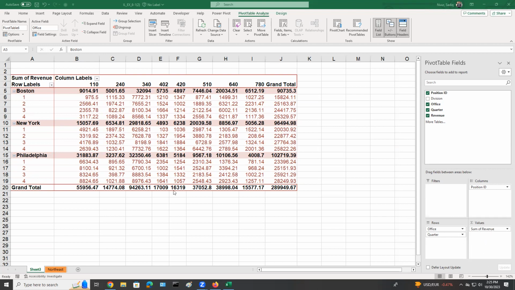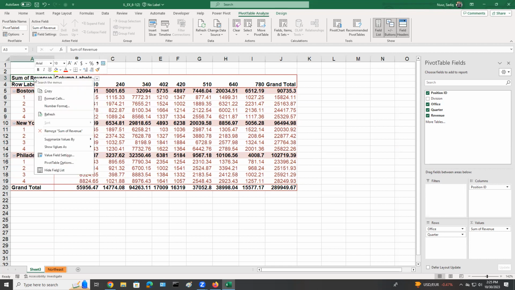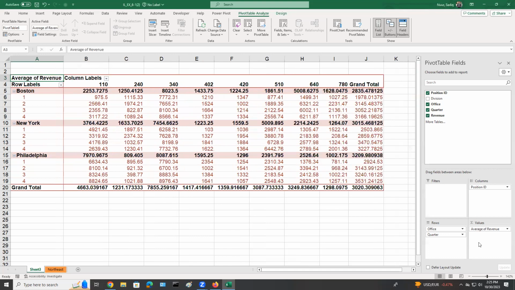So what we need to do is, in cell A3, this one here, right click on it, and then go to Summarize Values By, and then choose Average. As you see now, here it also says Average of Revenue.